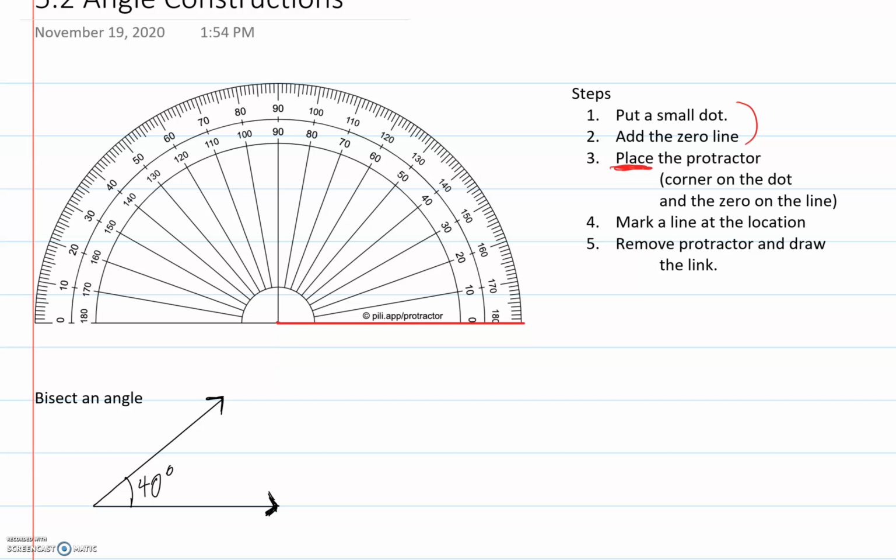So once you have those two things lined up, you're going to mark a line at the location that you want. So for example, if I'm trying to draw a 60-degree angle, then I would start, since I'm starting at 0, I count up from there. So 10, 20, 30, 40, 50, 60. And then I mark at the 60. So you can't mark underneath the protractor, so you just mark right above it. So like that, at the 60-degree mark.